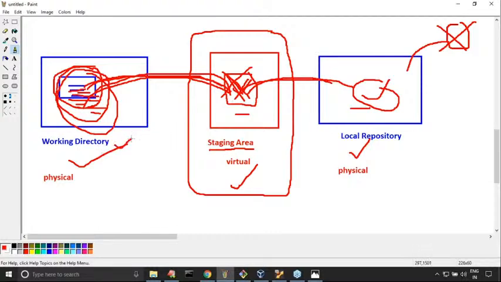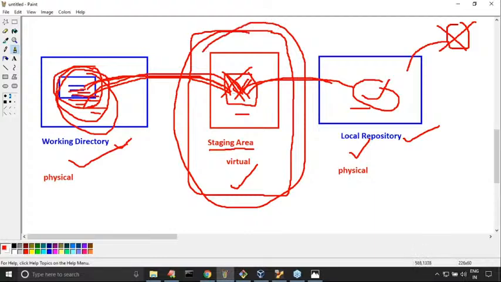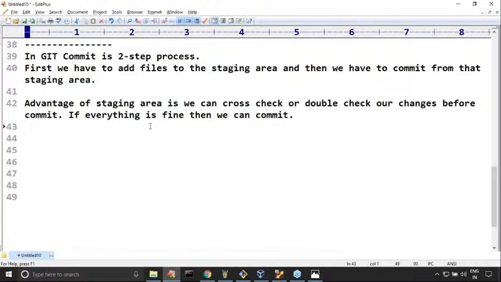Between the working directory and the local repository, there is one logical layer. That logical layer is nothing but the staging area. The main advantage of staging area is to cross check or double check our changes before commit. If everything is fine, then only we can commit. Next, one more advantage is there. Listen carefully. I'm just going to put the basic idea; maybe in the next sessions, if really required, I will cover it. But this is a very important point.